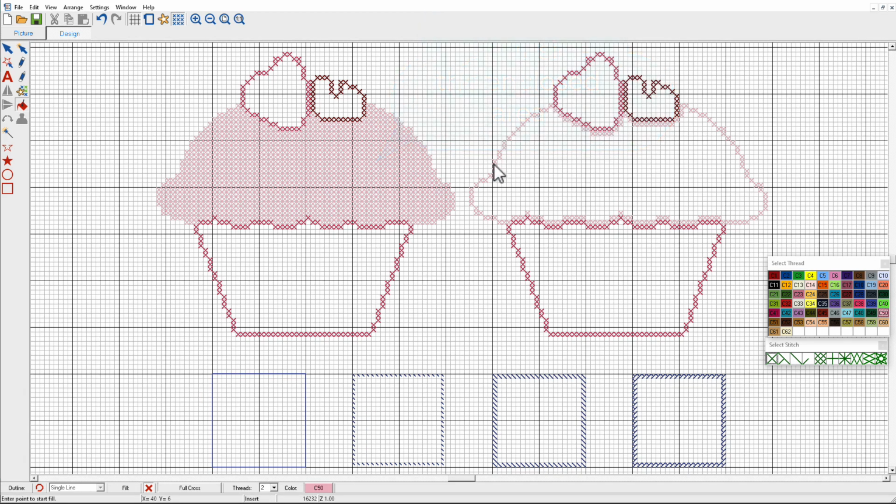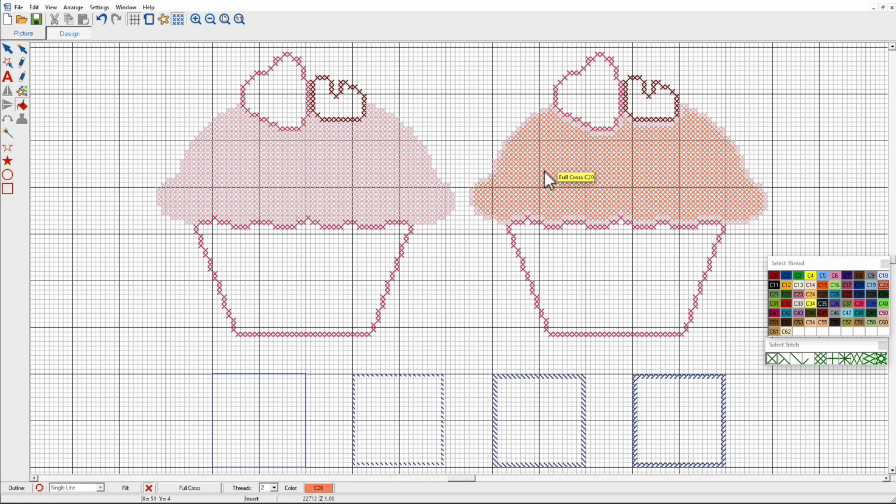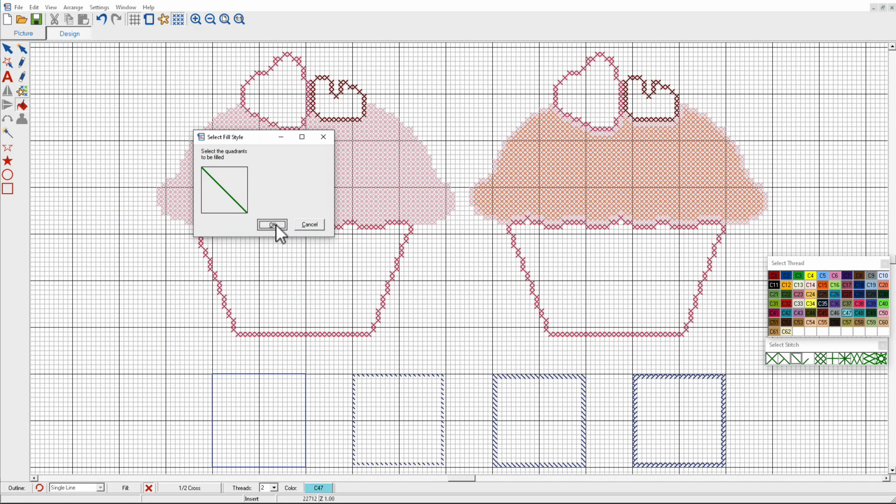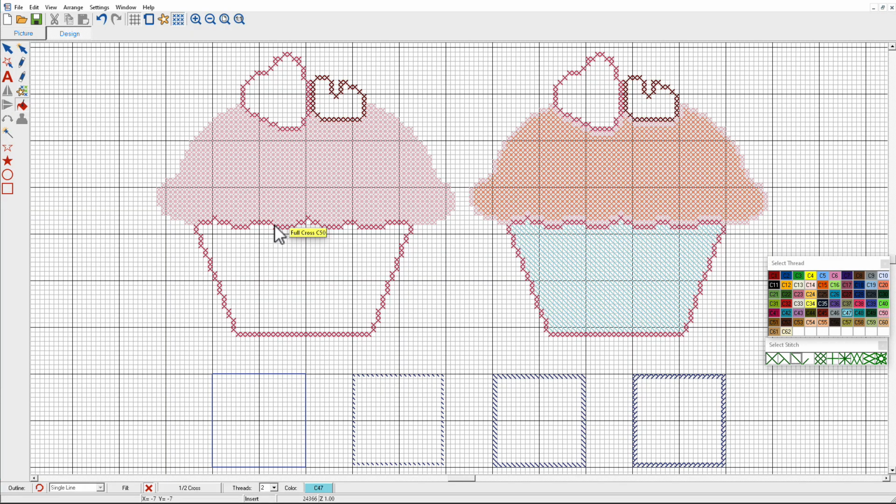Let's see that on this cupcake, I want a different color in here. I'll click this kind of peachy color and click in there. Let's try a different stitch type. Click a different color, click OK. And you can see how that works.